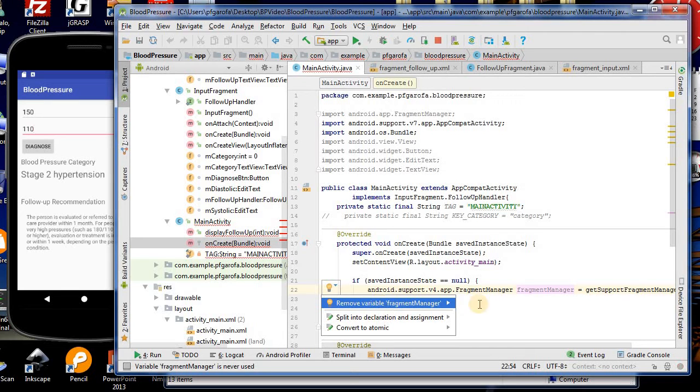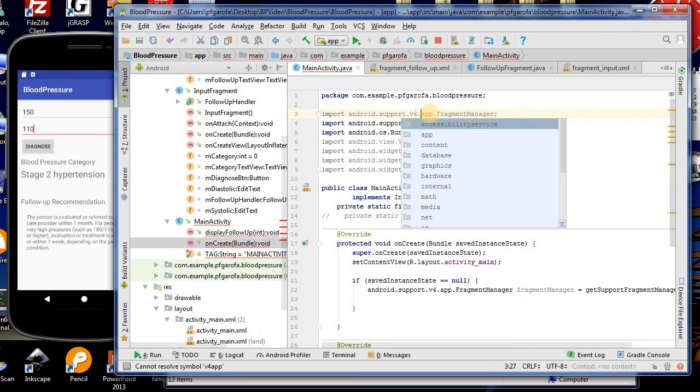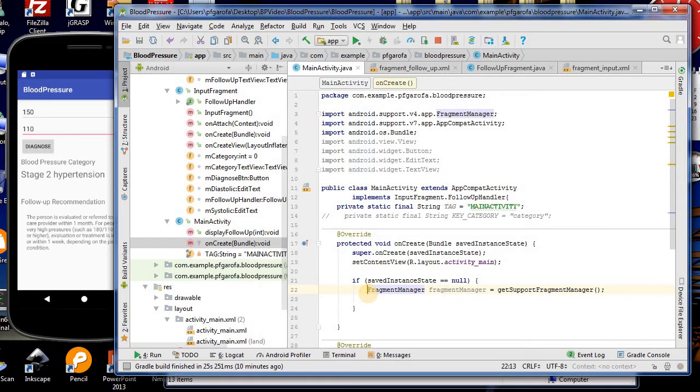I don't want to remove the variable. What I want to do is I want to replace here. I'm going to do this manually. We're going to add support v4.app fragment manager, and I should be able to eliminate this, and we should be good to go. And I think we are. Yes, great.